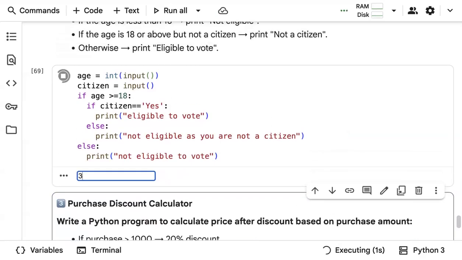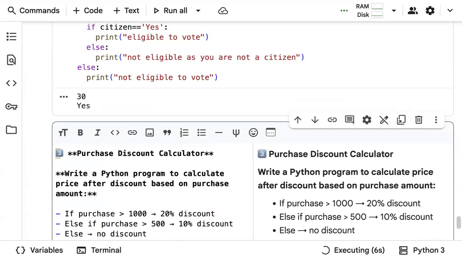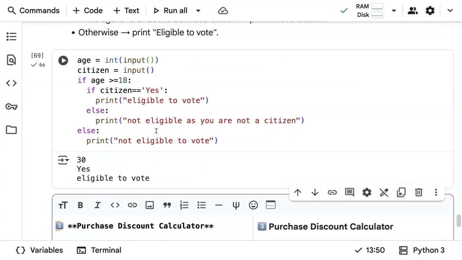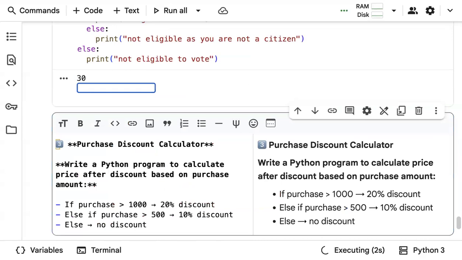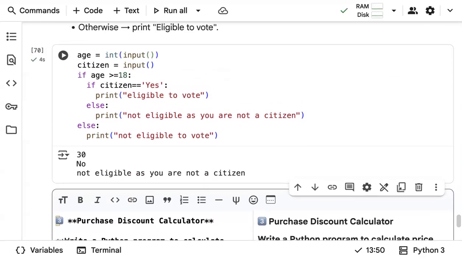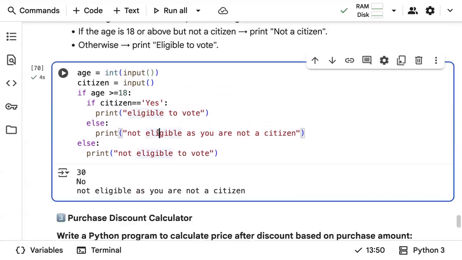See, I'll enter an age which is 30, which satisfies the age criteria, and also I'll enter citizenship S. So it says eligible to vote. Okay, what if I enter 30 and I say no? It says not eligible as you are not a citizen.